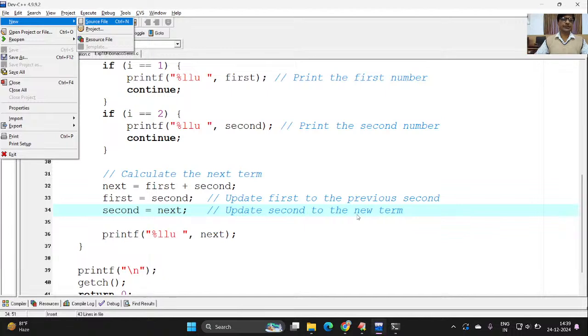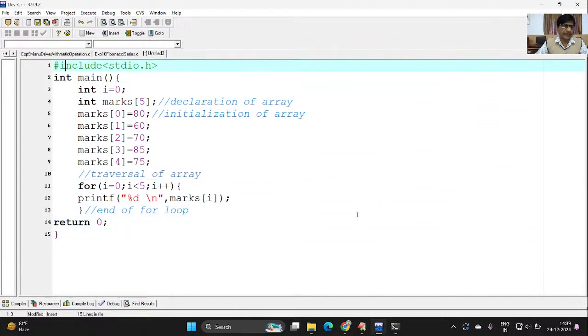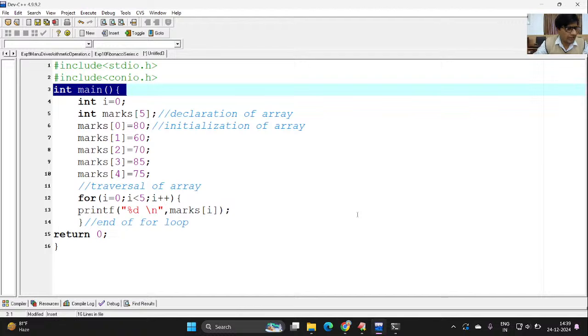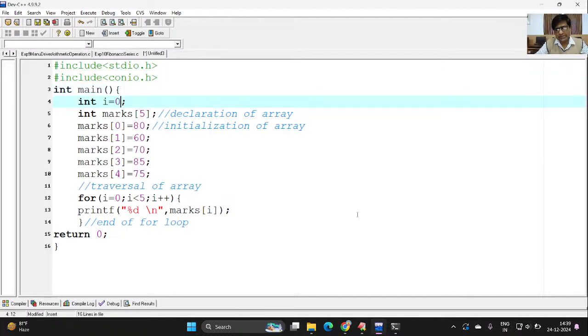Alt F, new source file. So let's declare and initialize the array. Here I'm including two header files: one is stdio.h and the second is conio.h. Execution of a program starts from main, and the body of the main function starts from the opening curly brace. Here I declared a variable i of type integer with initialization 0.